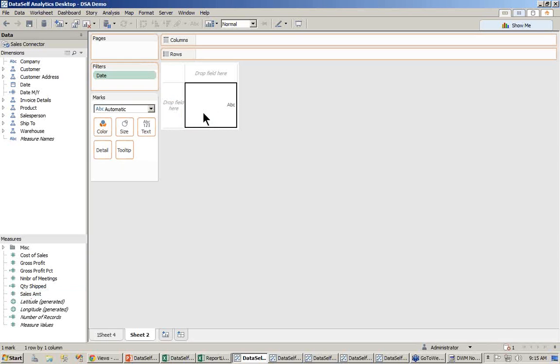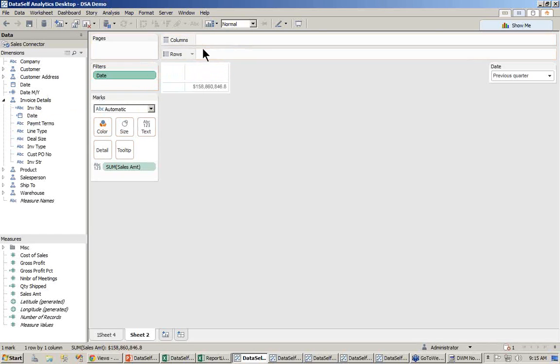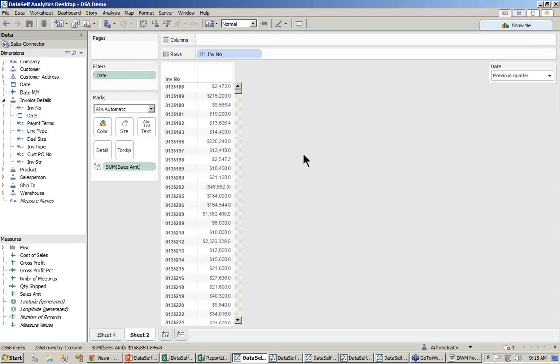And then I want to see sales. So these are the total sales in my previous quarter. Now I want to see detail level information, my invoice information. Well, I can go to the invoice details. Let's say I want to see invoice number. So I'm going to drag it to my rows. So right there I have all invoices and then sales by invoice.